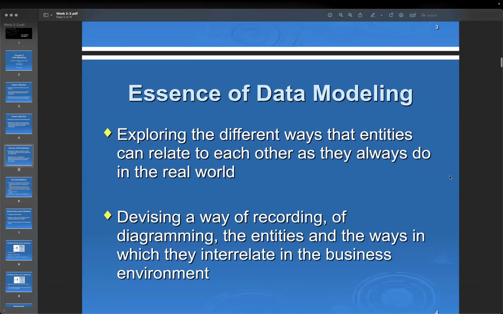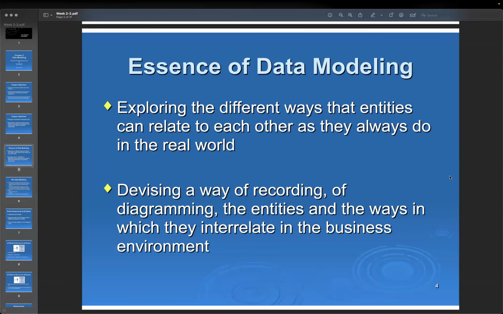When we start talking about data modeling, we need to think about why we need it. We need to explore different ways that the entities can relate to each other, as they always do in the real world. Especially when we start a project, we do not implement everything from scratch. So we have to talk to the customer. We need to know the business. We need to identify what those entities are, what kind of objects are involved in their business. Then that's how we design our system.